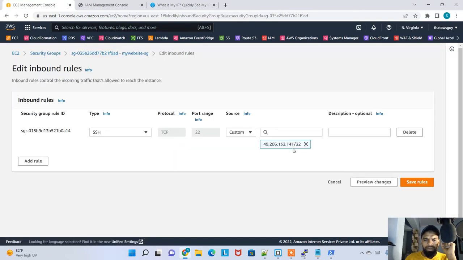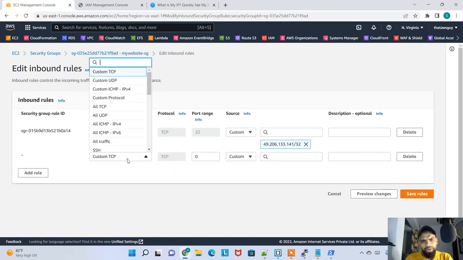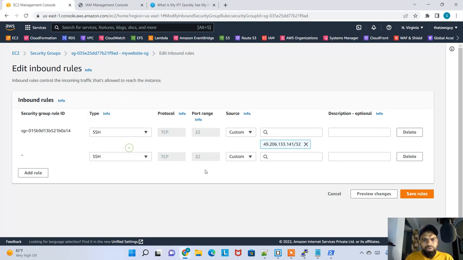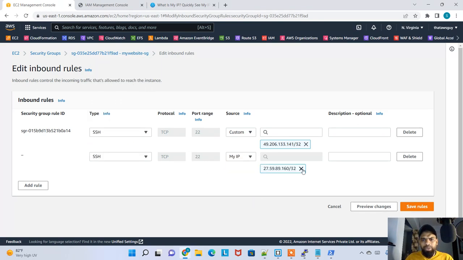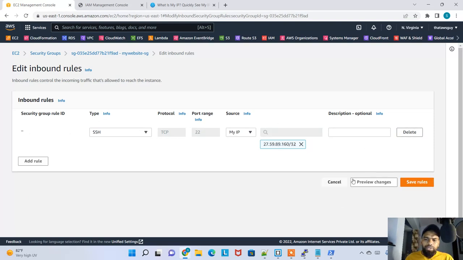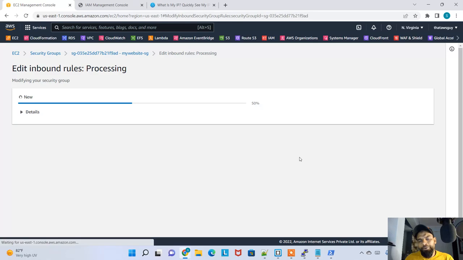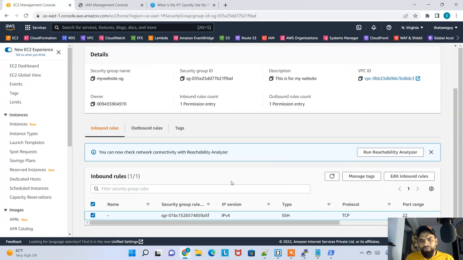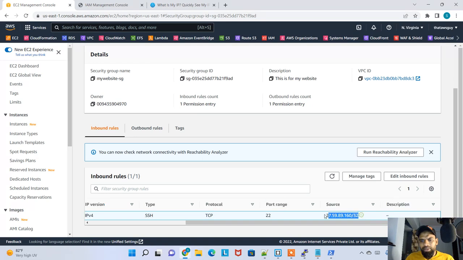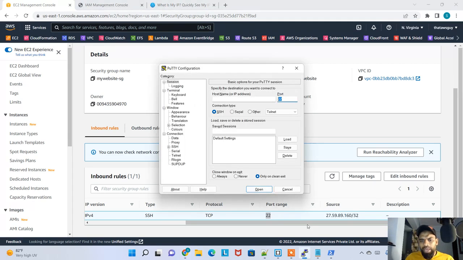Edit inbound rules. Click on add rule. Let's see whether it is changed or not. If it's not changed, we will put it manually, no problem. My IP, yeah, it is changed now, see. So delete the previous one and click on save rules. Now we have approved that from this IP address, this guy can connect to my EC2 instance on port number 22.